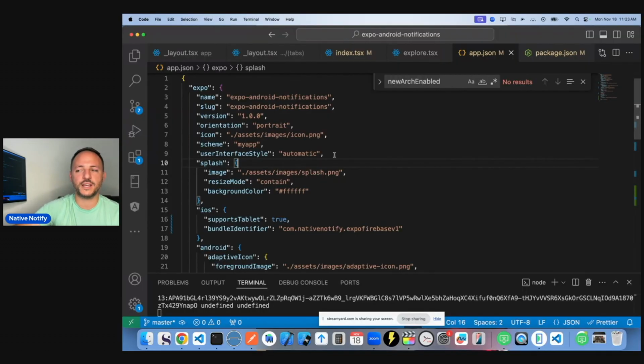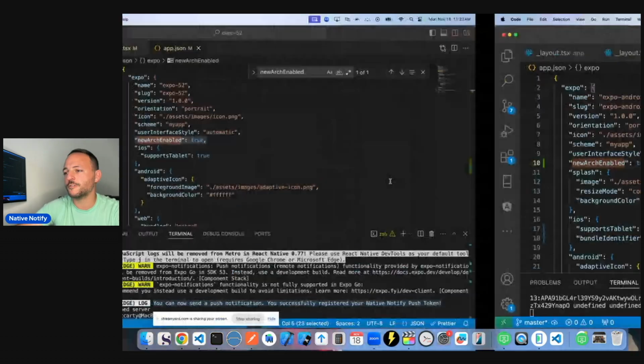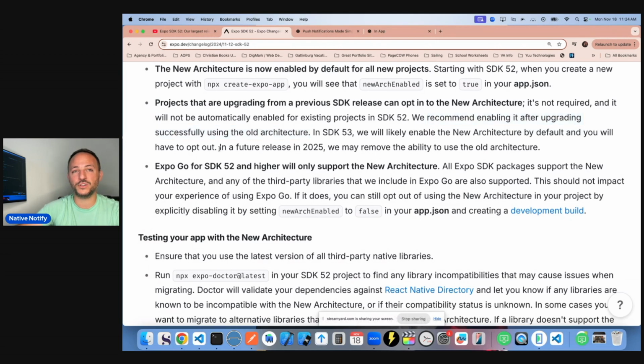This is my project that I upgraded. If you go to your app.json file, you'll notice that newArchEnabled isn't there. So if you are going to risk trying to upgrade, it's probably a good idea to come here and put in newArchEnabled true. For the new apps that you create, it's there by default. It's saying in the future in 2025, they may remove the ability to use old architecture. So eventually you should get used to the new architecture.